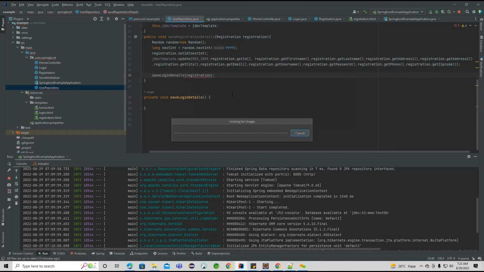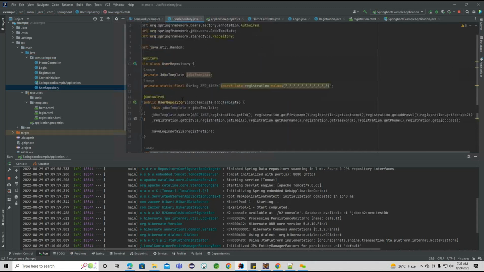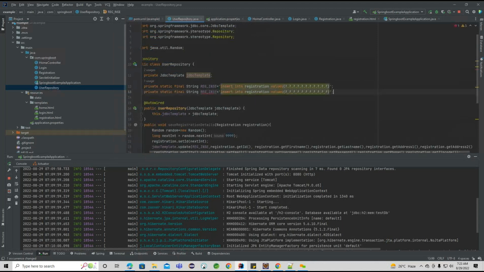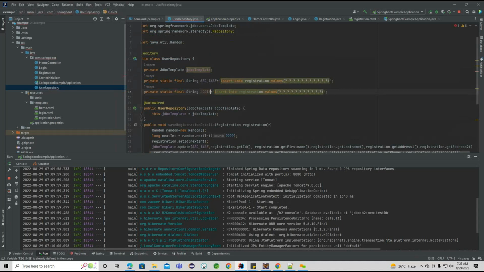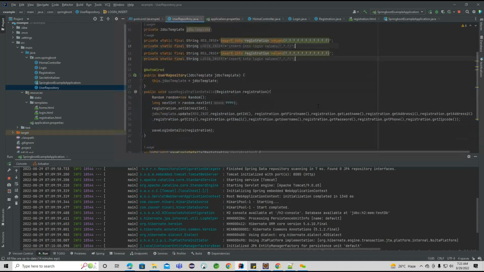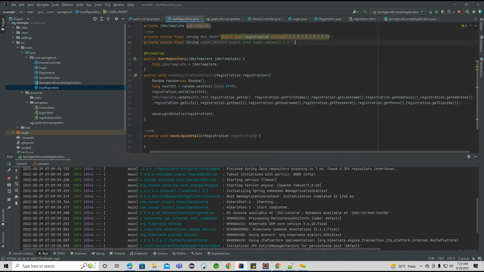Let me modify this, add an argument. So now it will add registration information. So from the registration, we'll try to insert into the login here. I'm going to copy this, and instead of this particular reg insert, login insert. Okay, and here we can go for the login, and we have three values: username, password, along with ID. Get in the point. So this is important here.